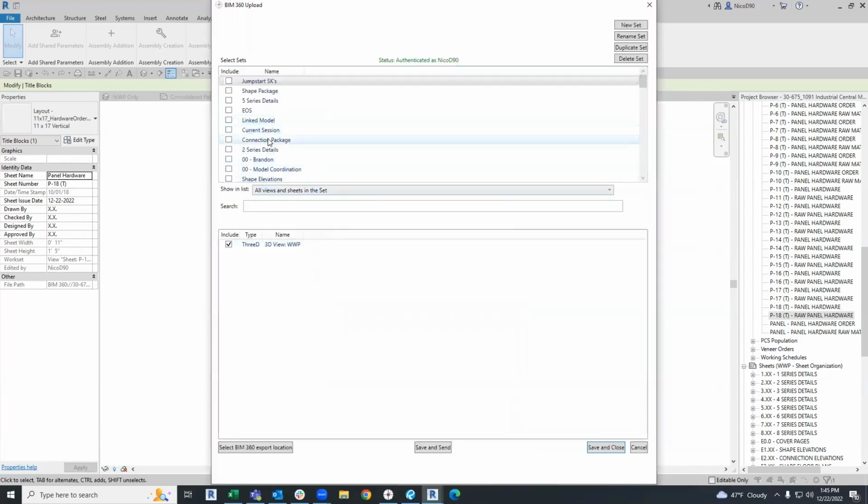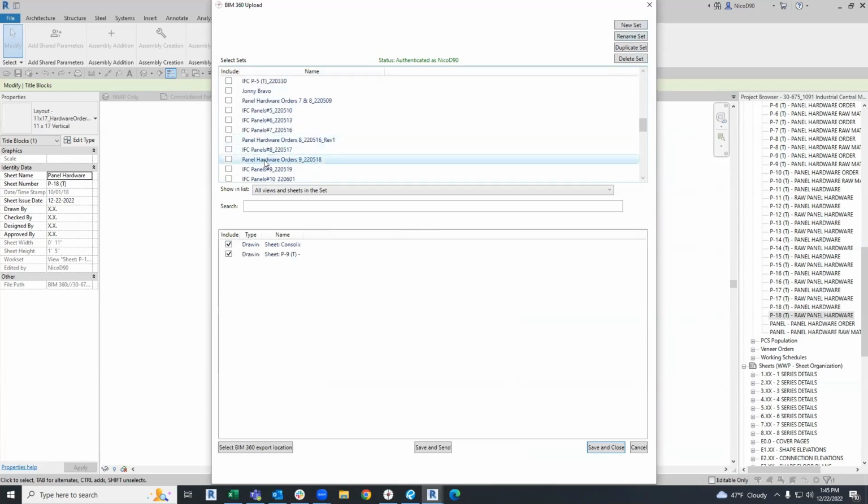Now at this point, it's going to come up here. You'll create a new set. There's a procedure that will be released here in the nearest future. Daniel has graciously recorded it already. We just have to get it published. But for instance, you would create a new set. You would name it panel hardware orders number. So ours would be 18.